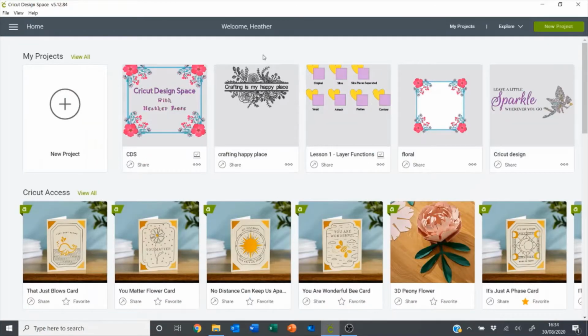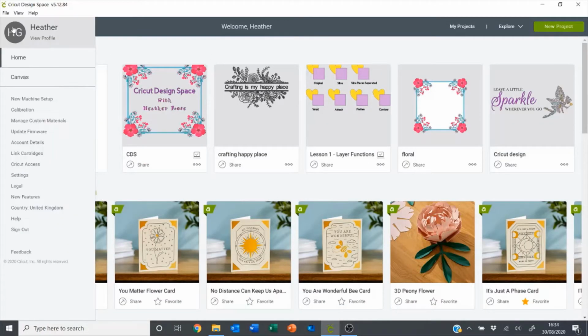This is what your homepage looks like. Over to the left there is a drop down menu. This is where you can control your profile and all of your settings. As you can see, there are a lot of options. You can set up a new machine. This is where you calibrate your machine. You can manage your custom materials, look for updates, your account details, link cartridges, Cricut Access, which is the subscription service. You can change your canvas settings.